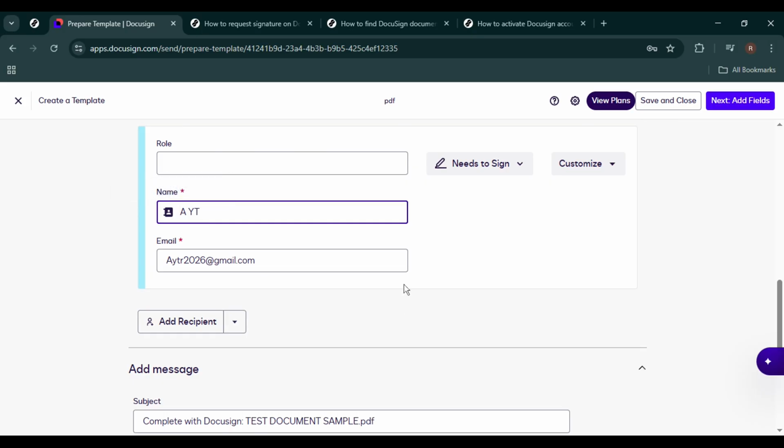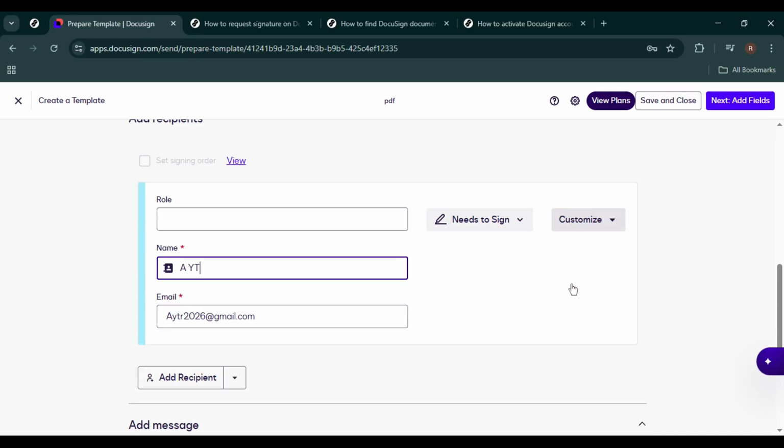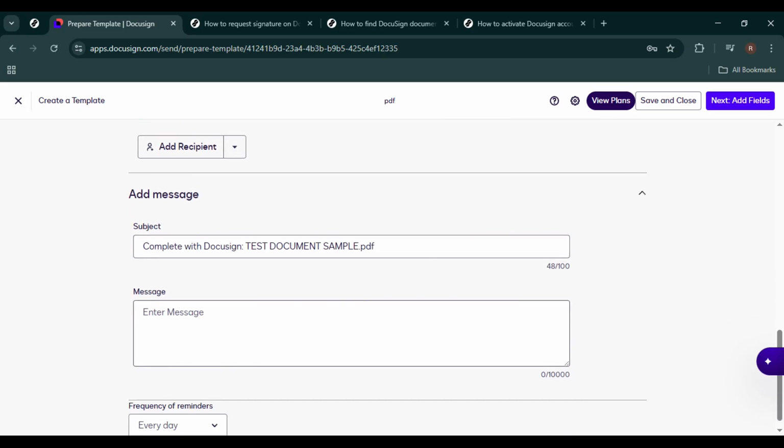After adding the recipients, click on Add Message. Here you can write a short subject line and message that the recipient will see in their email. Keep it clear and professional. For example, please review and sign this document at your earliest convenience. Once everything looks good, click on Next, Add Fields. This is where you prepare the document for signing.